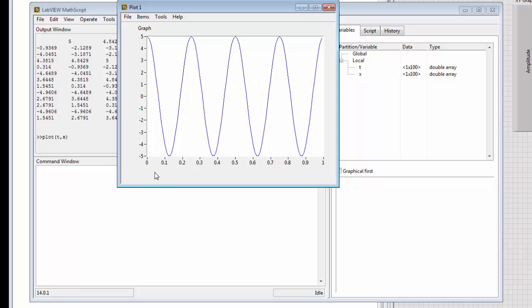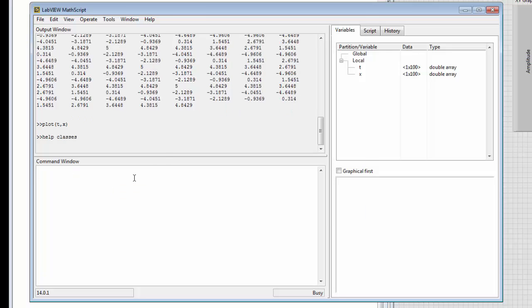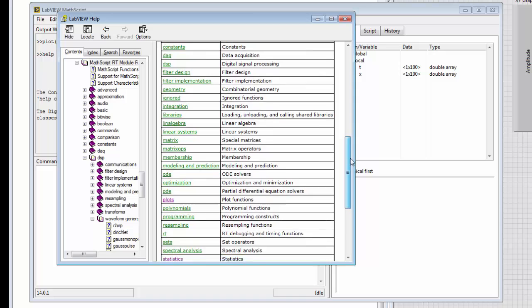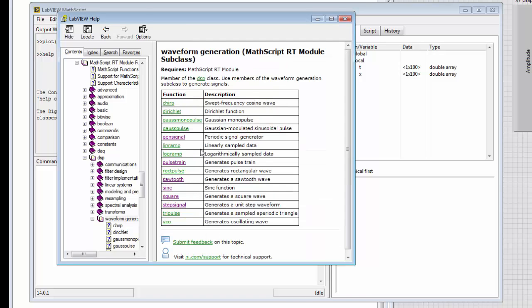LabVIEW's MathScript node has a lot of already predefined functions, and we're going to use these to help us generate our other types of waveforms. If we want to see a complete list or need help with the syntax of our MathScript, all we need to do is type help space classes and hit enter, and then a LabVIEW help window will pop up describing all of the different functions. To generate our different waveforms, there's a multitude of commands that can help us under this waveform generation. So let me click on that, and we'll see there's a bunch of commands that are already built in.